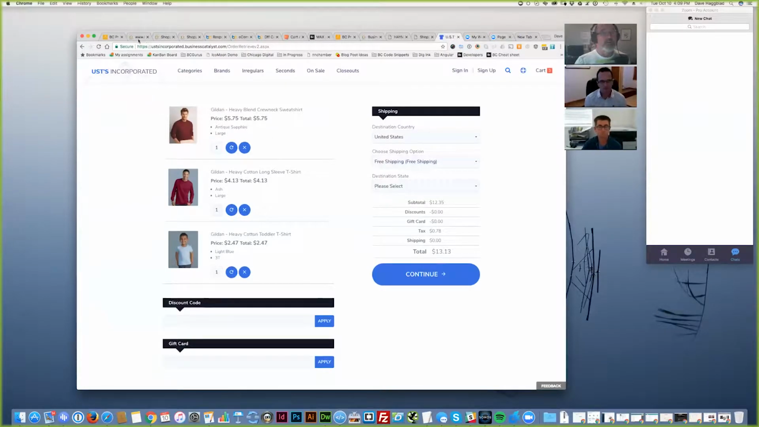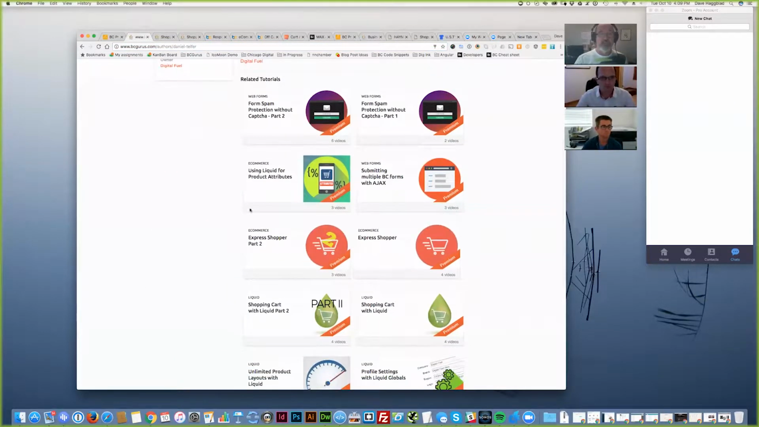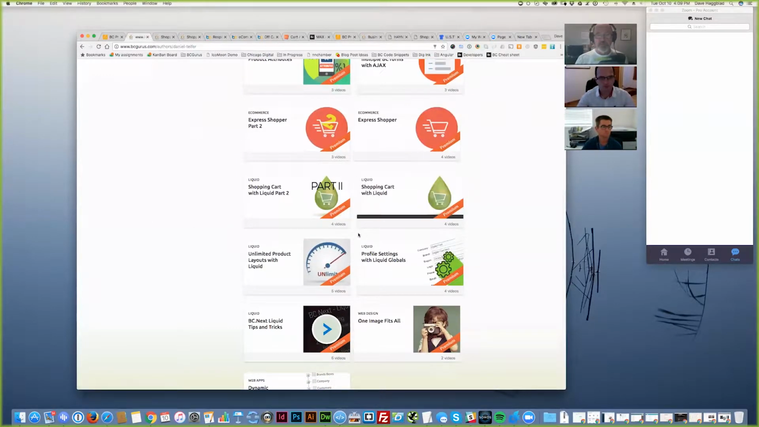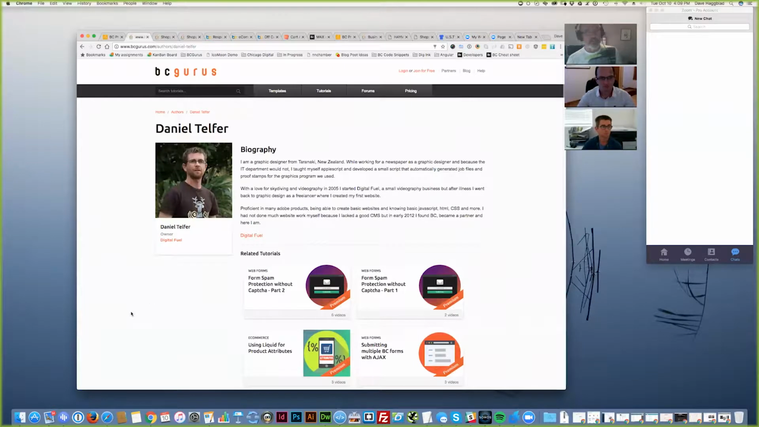So I do just want to go through some of the resources here. On BC Gurus, this is Daniel Telfer's biography. He's done a bunch of tutorials for us. And you can see Express Shopper, another really cool tool. Shopping cart with Liquid level 1, shopping cart with Liquid part 2, even some unlimited product layouts with Liquid. So he's done a lot of work for BC Gurus, and it's a great resource if you're trying to learn how to use Liquid Markup.